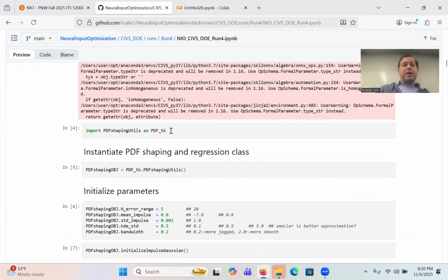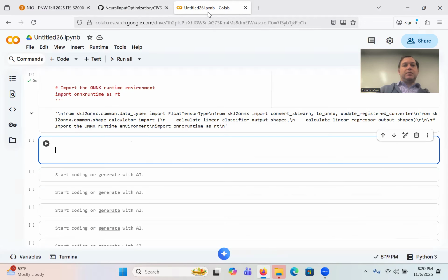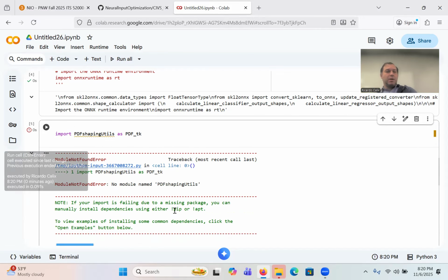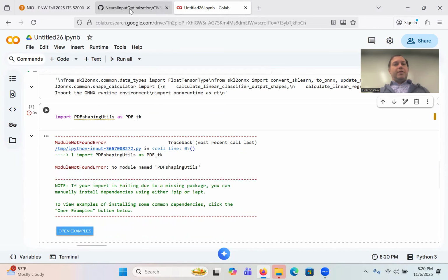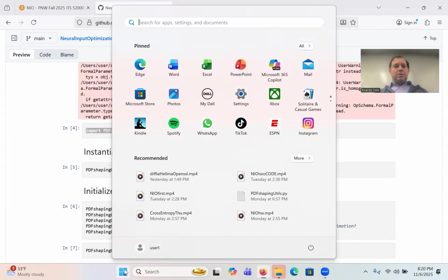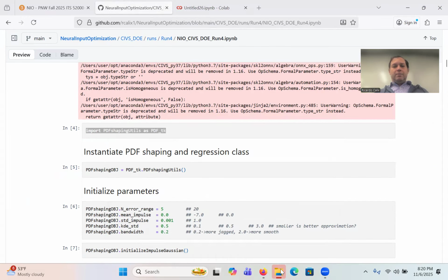Now here comes the part where we have to import the utils file. Okay, so it's not finding it: no module named utils. So if that happens, I think I already have it in my downloads, actually. Let me see. But you would download it.